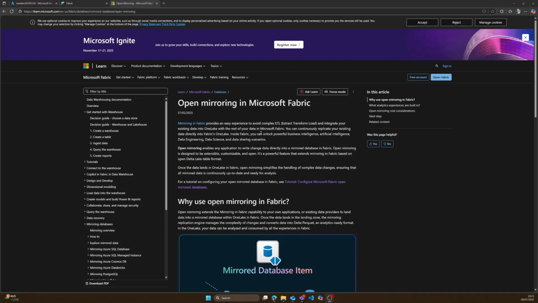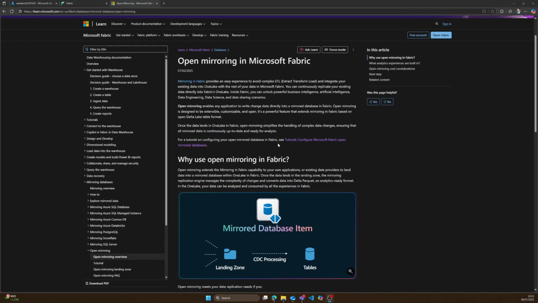So open mirroring in Microsoft Fabric is a feature which has been there for quite a while. It's also generally available now, so no longer in preview. What it basically does is take the mirroring process of Fabric, which is there to replicate data from specific data stores to Fabric in a managed way with zero ETL. It basically uses the same concept and allows you to build your own mirroring solution.